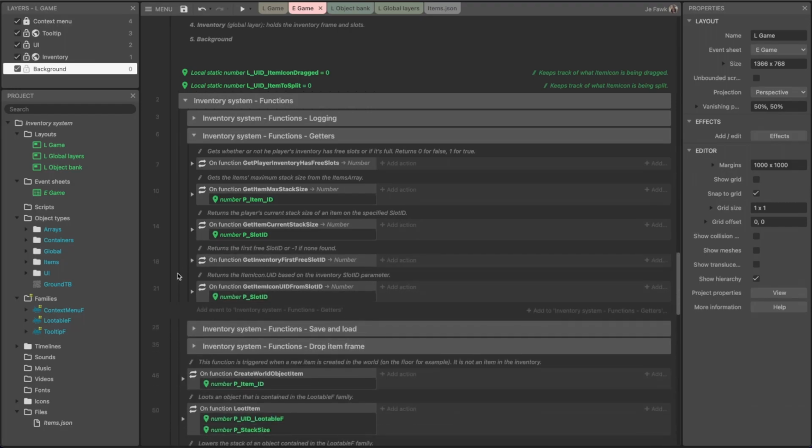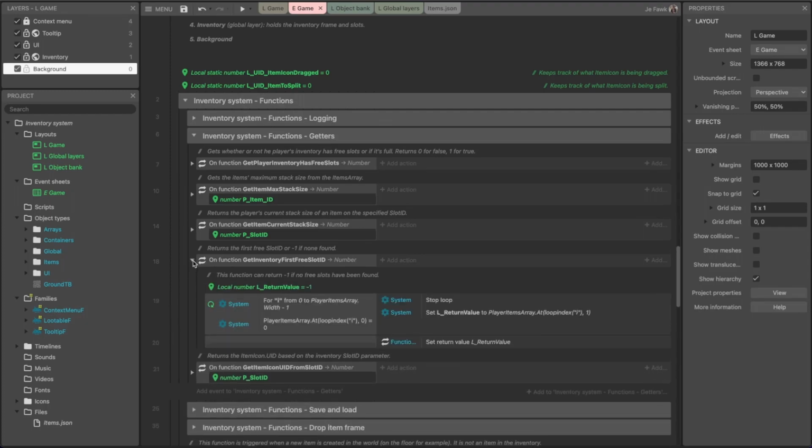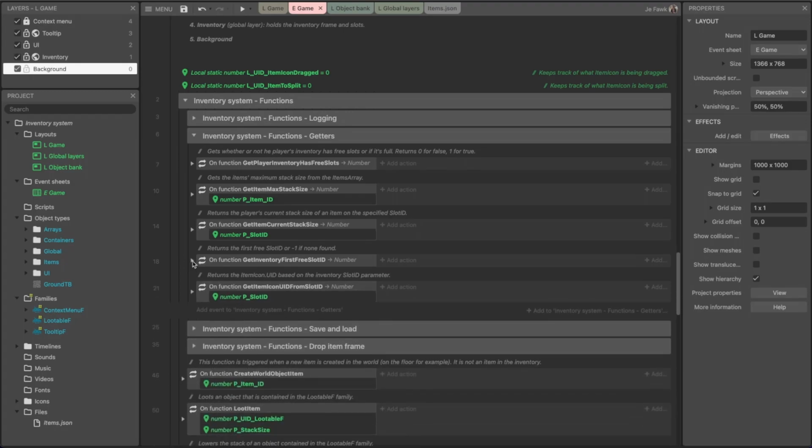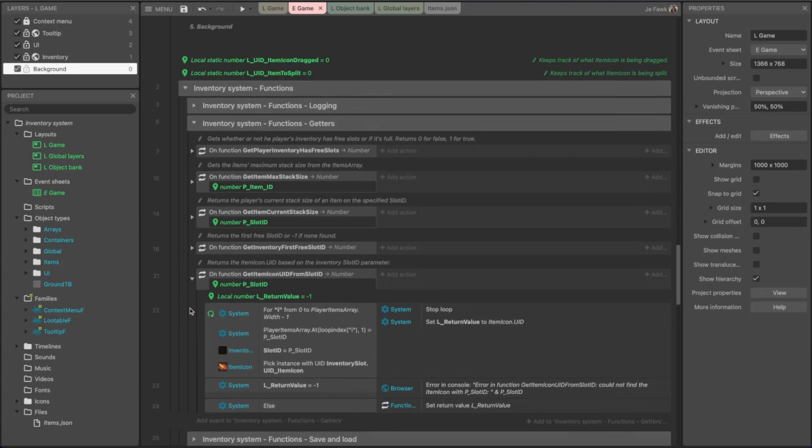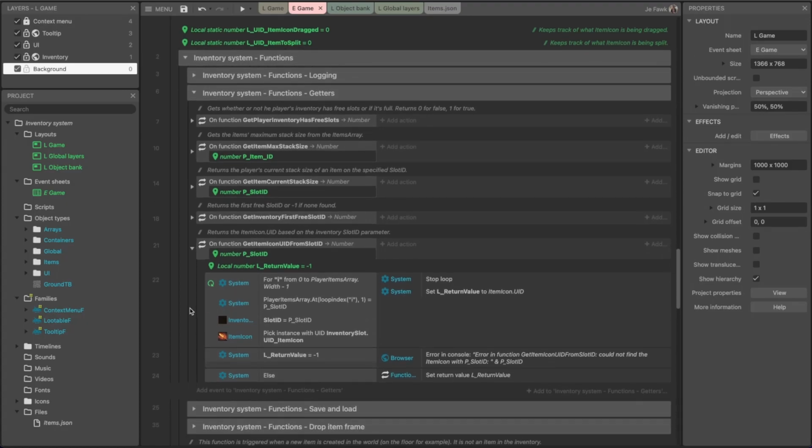Get inventory first free slot ID. Returns the first free slot if it has any. This is useful for when looting. Get item icon UID from slot ID. Returns the item icon's UID once you insert the number of a slot ID in it.